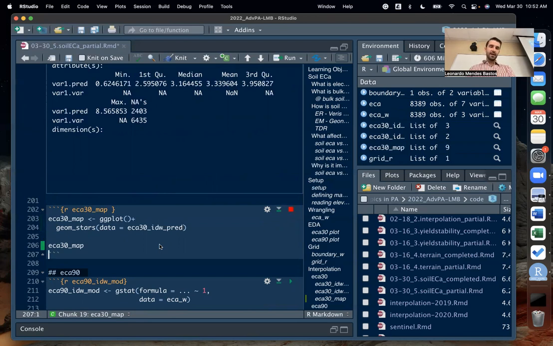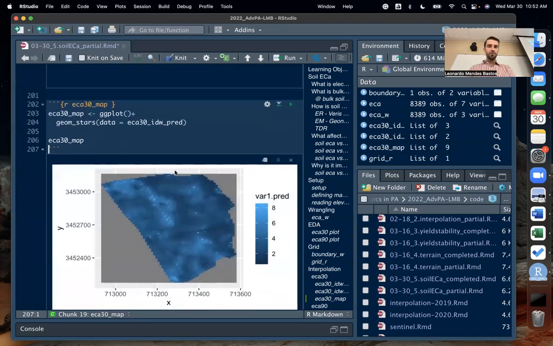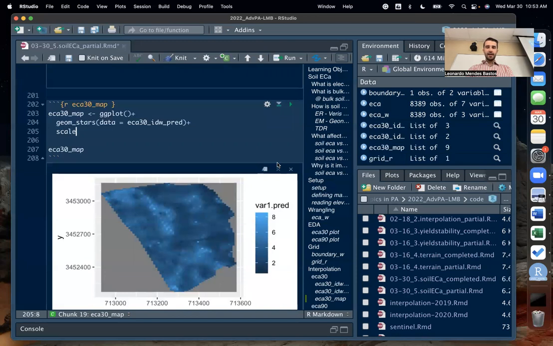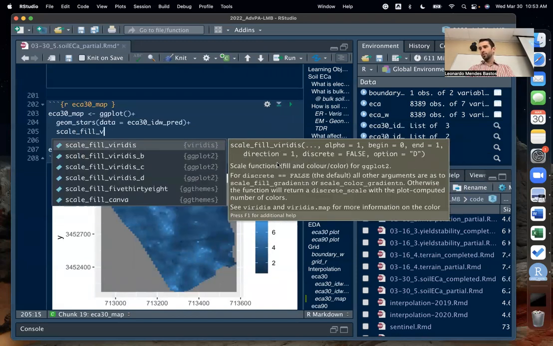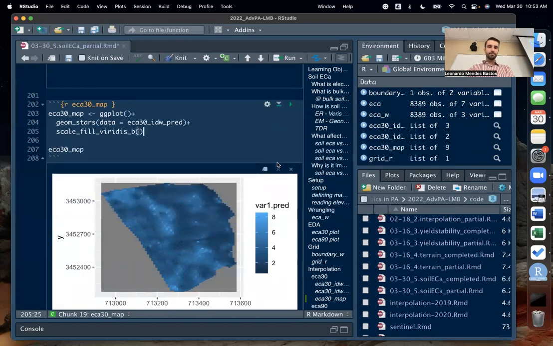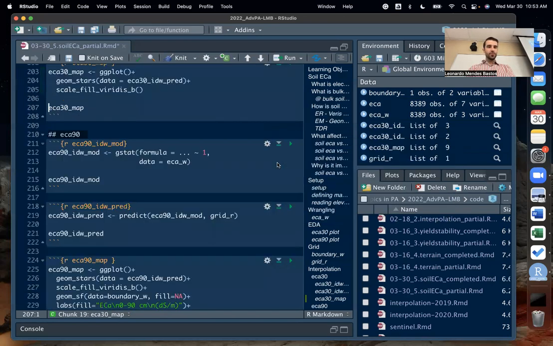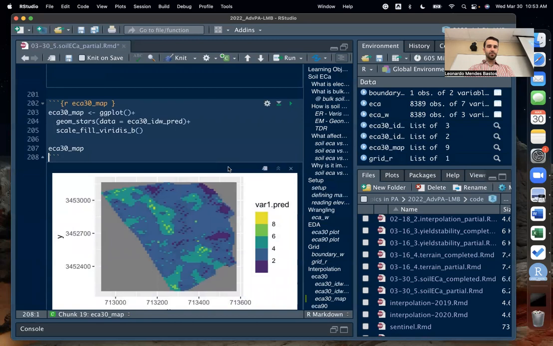If you just run that again, let's explore quickly. This is what we're seeing. We see more of a checkerboard type of look because of our grid, our cells. And I want to make a whole bunch of changes here to make it look nice. The first one, I want to add a plus and include scale_fill_viridis_b. If we just run that and paste, this is what it looks like.